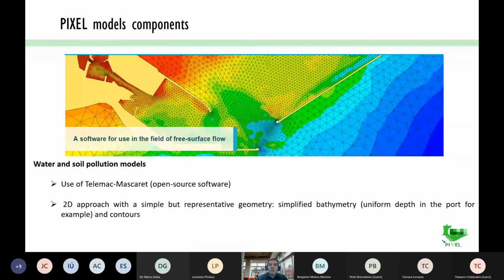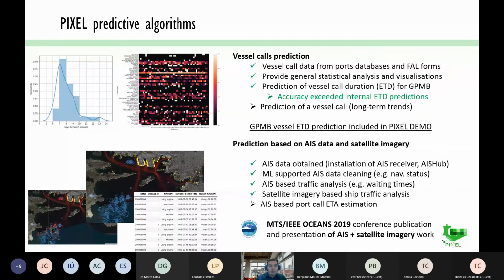So for what we call the PIXEL model, we have developed and worked on all of these models, and now I want to show you some predictive algorithms on which we have worked in the PIXEL project. The first predictive algorithm is linked with the vessel call prediction, and for this we have used the port database and also the forms.